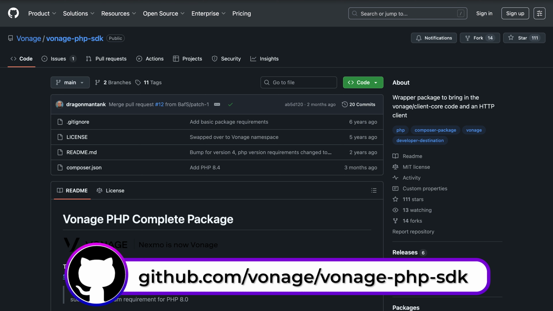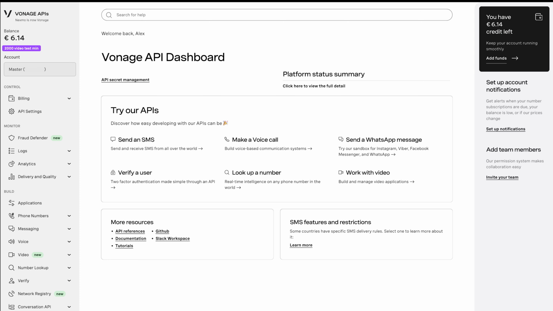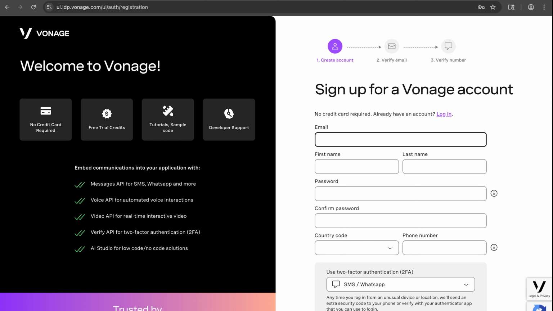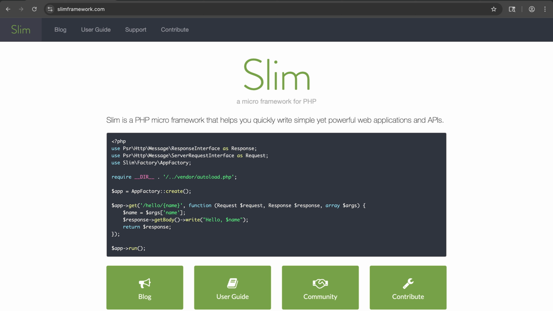We'll be doing this in PHP using Vonage's PHP SDK. To follow along, you'll need a Vonage API account. If you don't have one already, you can sign up today and get your account up and running in minutes. To code this up as simply as possible, we're going to use the Slim framework, which is a PHP micro framework that allows you to quickly spin up APIs.